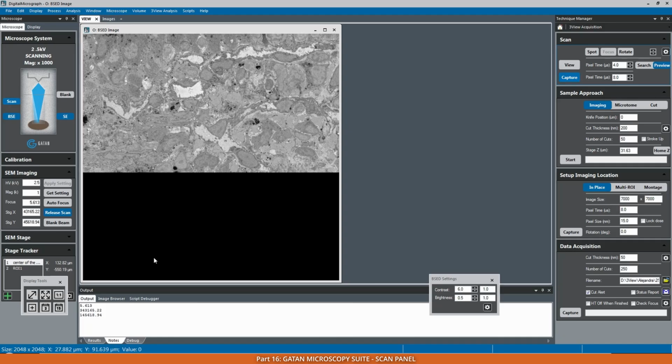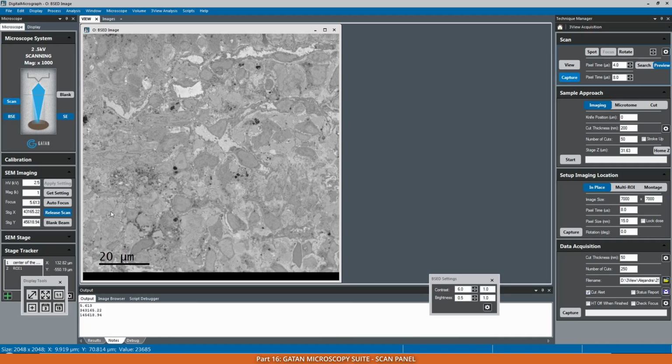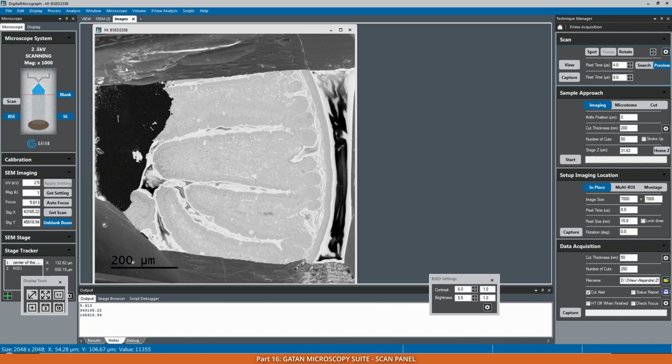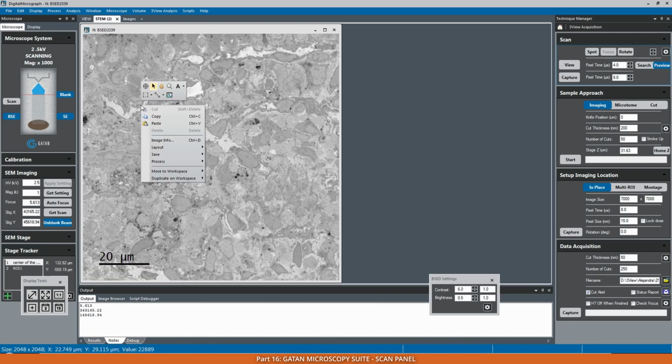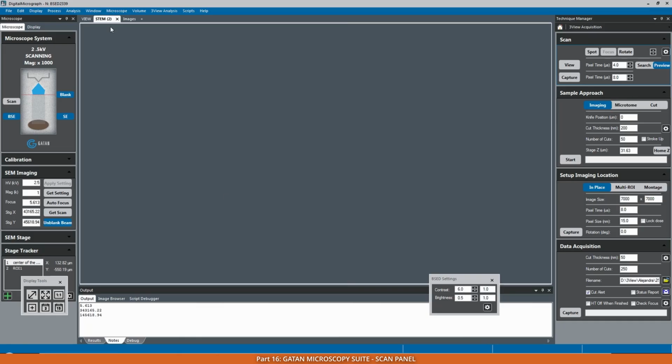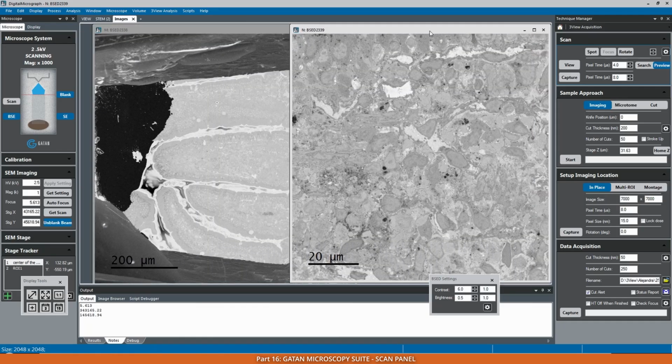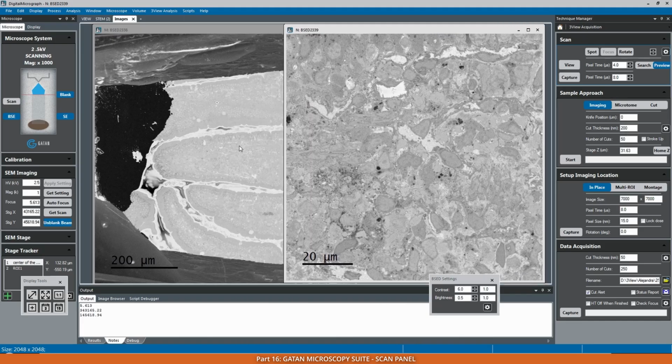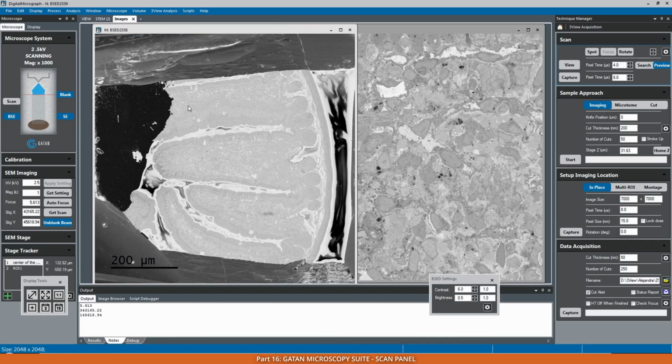Let's just wait for it. So the image is captured. Well, you see what happens: it always puts it into STEM, and if I rename the folder, they won't go there automatically. But what I can do is right click on the image and move it to any workspace I wish. For example, we can move this one also to these images. Perhaps we want to keep these images and not delete them in the workspace.